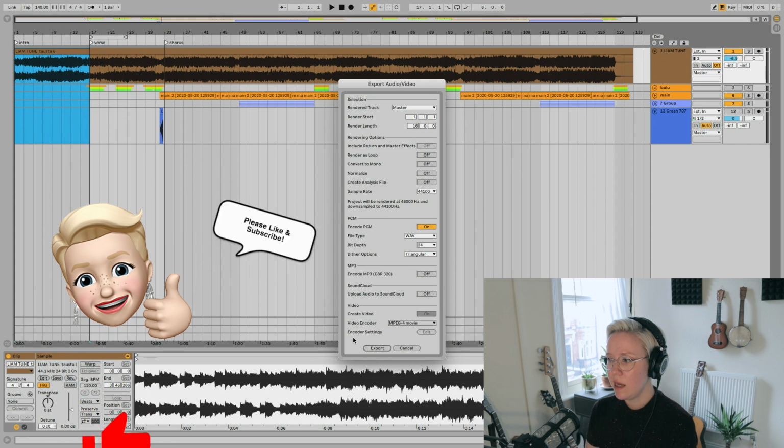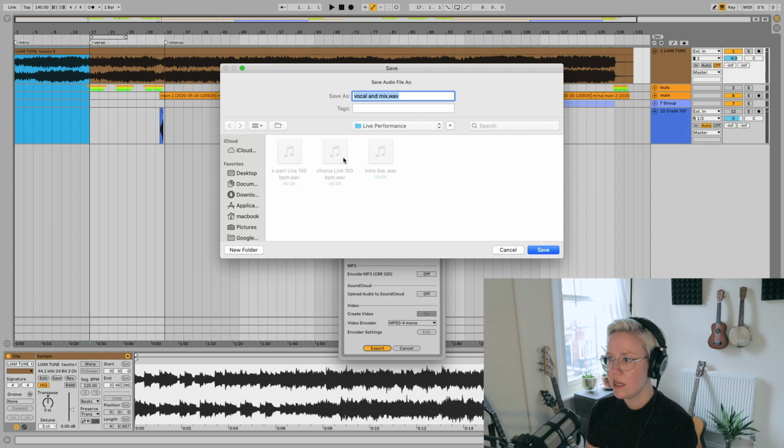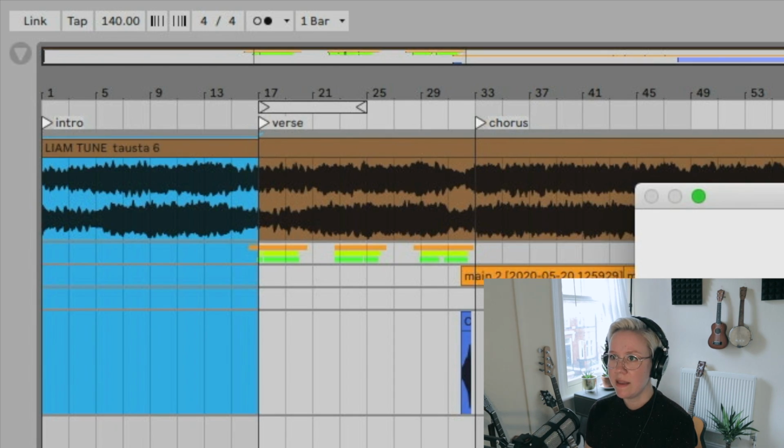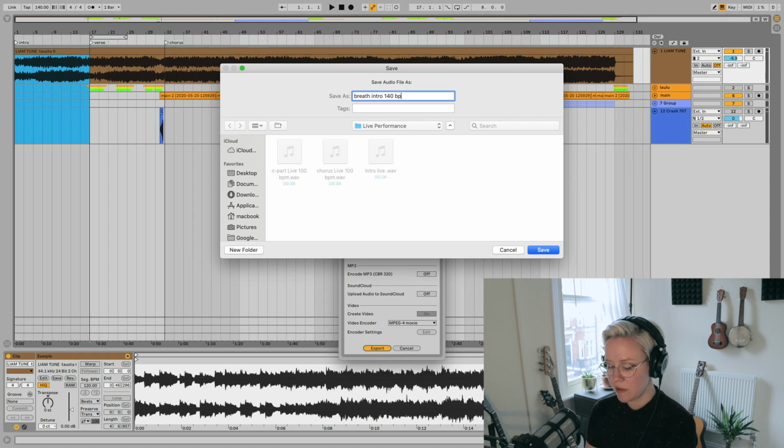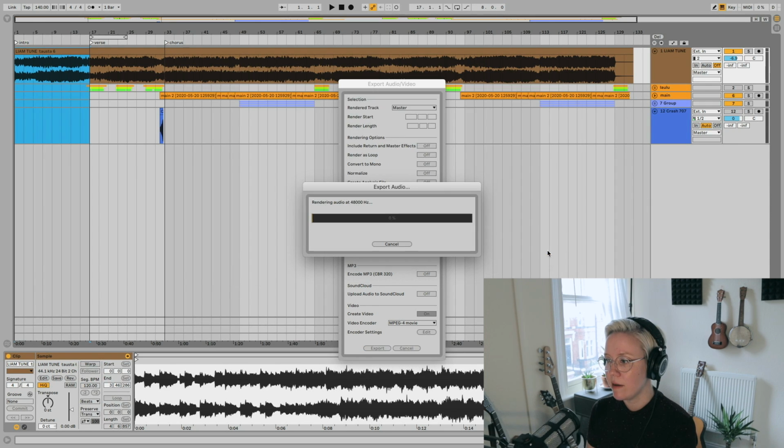export audio, and we're just going to export this into a folder wherever you want it to be. So for example, this song is called Breathe, Breathe Intro. And then look, what is the tempo of it? So 140 BPM. This is important. Make sure that you write down the BPM of it. We export it.